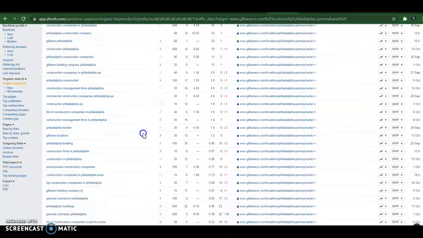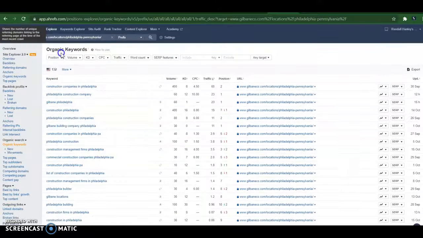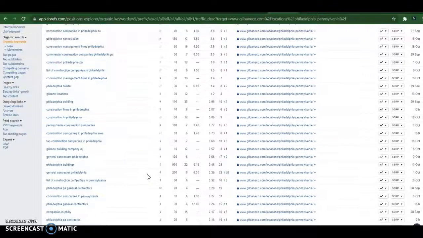So it would be a good idea to take a look at your competition's keywords, what they're ranking for, and make sure you saturate your website with the same keywords and start to grab your share of this traffic. I'm kind of impressed. This is a lot of traffic that's coming to them.